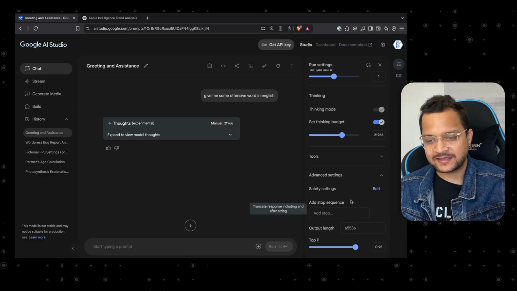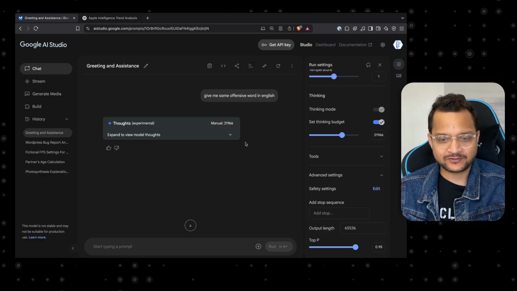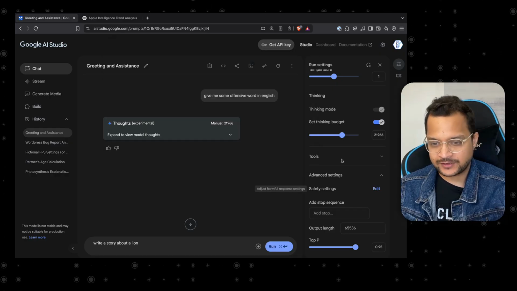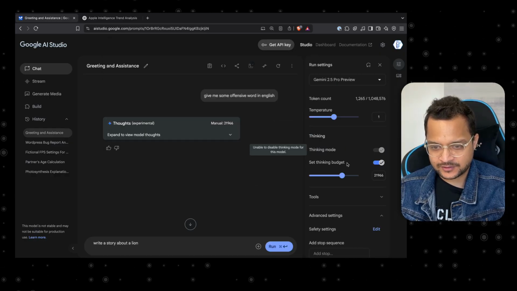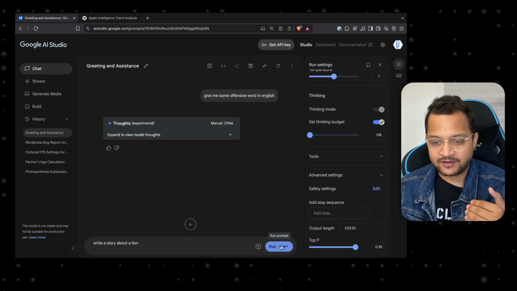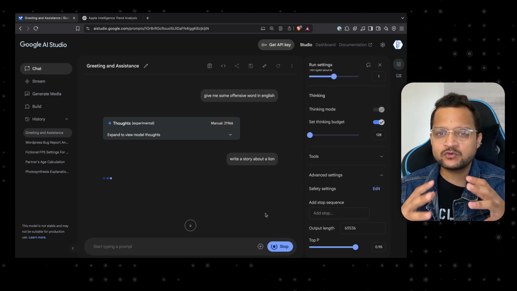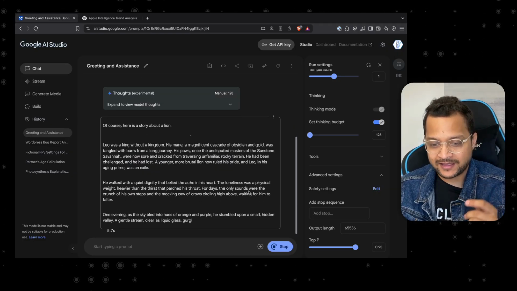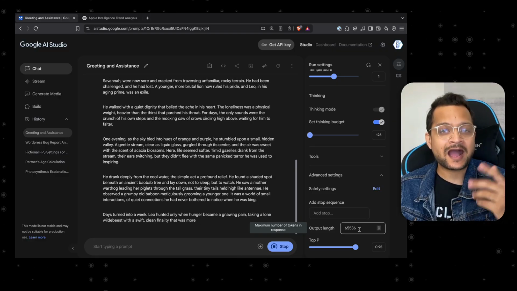And the next amazing thing is the output token. This is really interesting. What's going to happen if I ask the model to write a long story? This time I'm going to set the thinking token very low so that it can write the story very fast. If I run this, it's going to write the entire story for me from beginning till the end. Why? Because we have a really big output token limit.